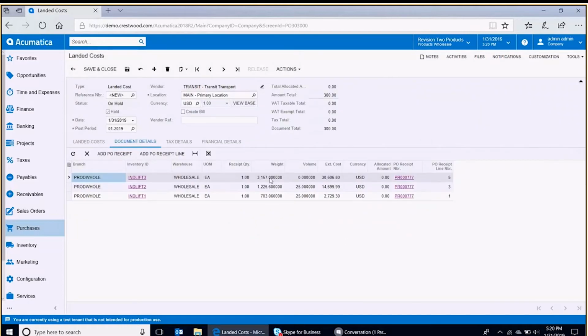And note here the weight. The first line item weighs over 3,000 pounds. The second line item weighs over 1,000 pounds. And the last line is just over 700 pounds. Also note this allocated amount column. So when we save the landed cost transaction, that weight determines how to spread that $300 across all three line items.